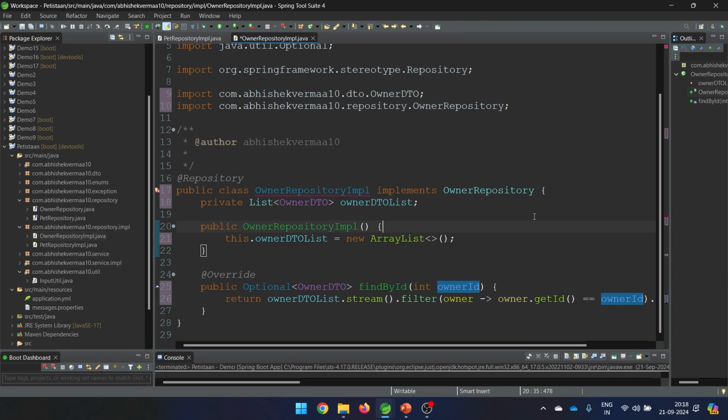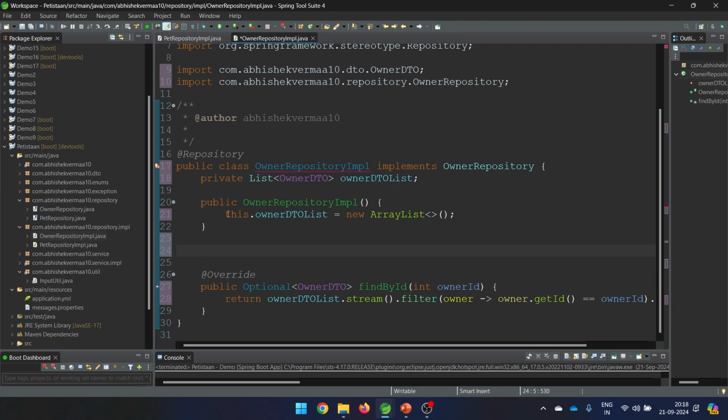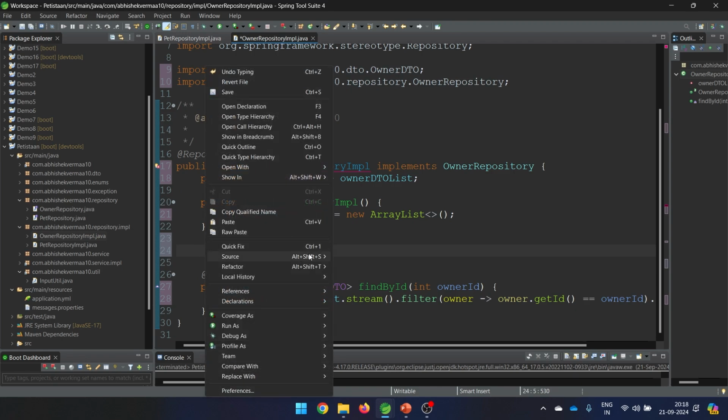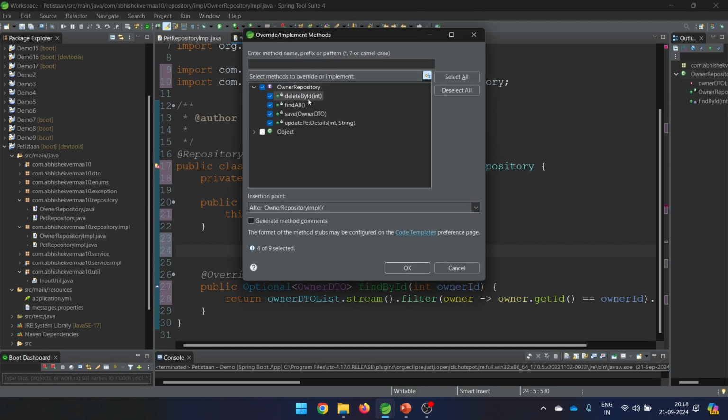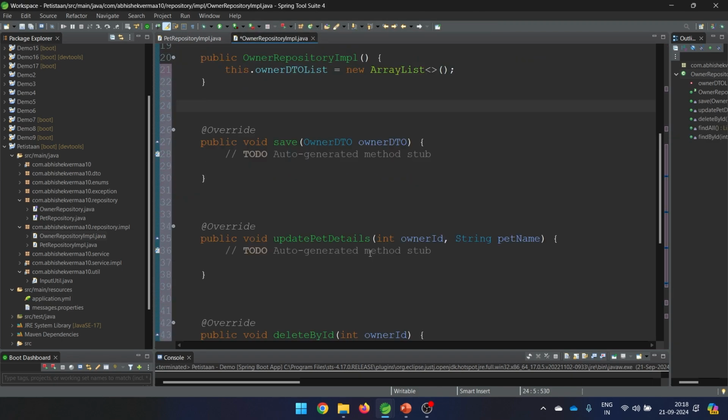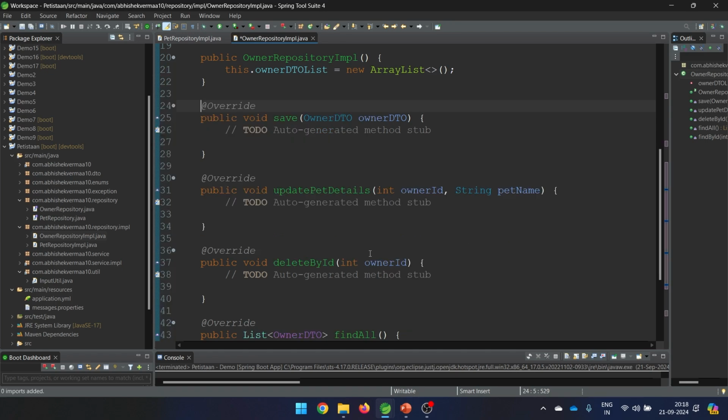We are able to find by pet ID. So if you wish, you can make use of this particular way, or you can go with some other different way. But yeah, the job is not yet done. We still need to implement many more methods. So let's go here and say override, implement methods. We want to have all of them. So let it be like this, guys.